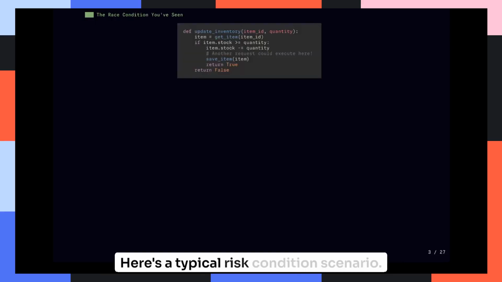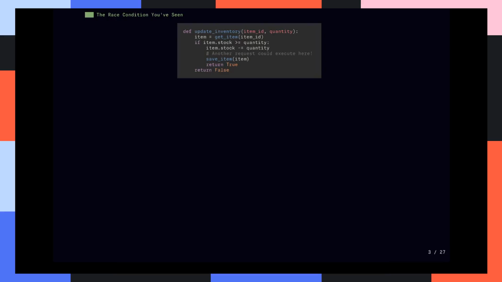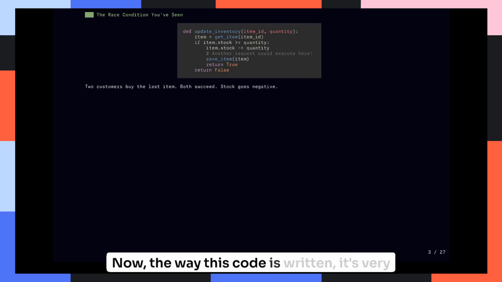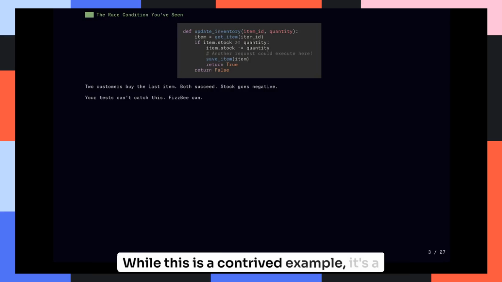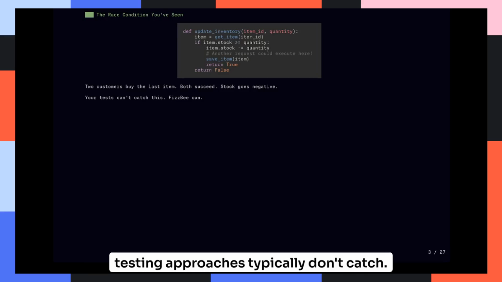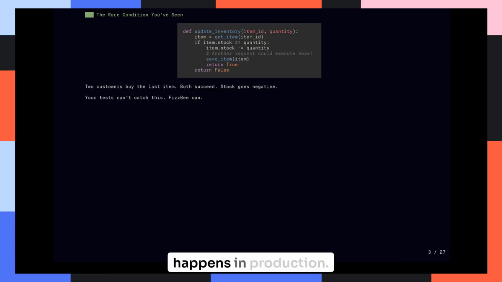Here's a typical race condition scenario. Two customers trying to buy the last item in stock. Now, the way this code is written, it's very possible that we end up with a negative stock amount. While this is a contrived example, it's a common concurrency scenario that traditional testing approaches typically don't catch. FizzBee can make you aware of it before it happens in production.